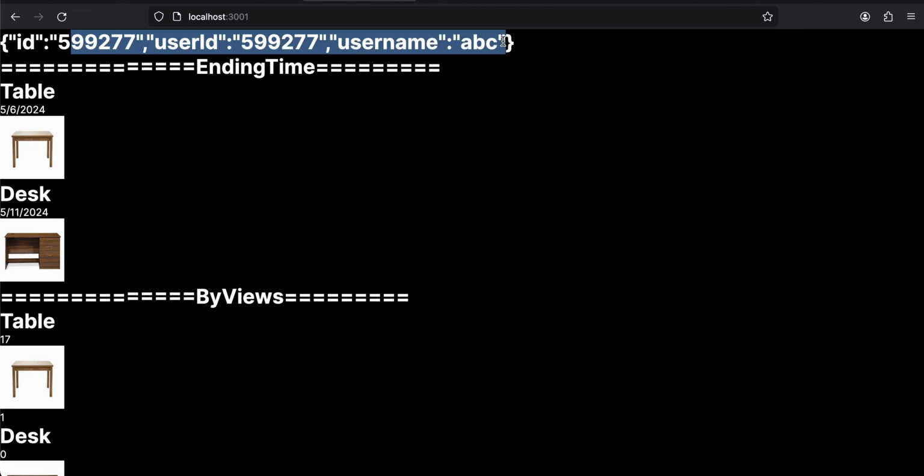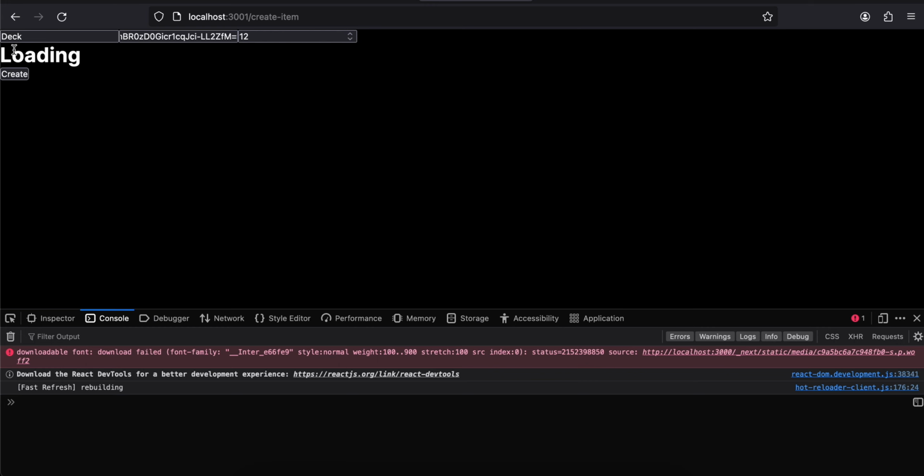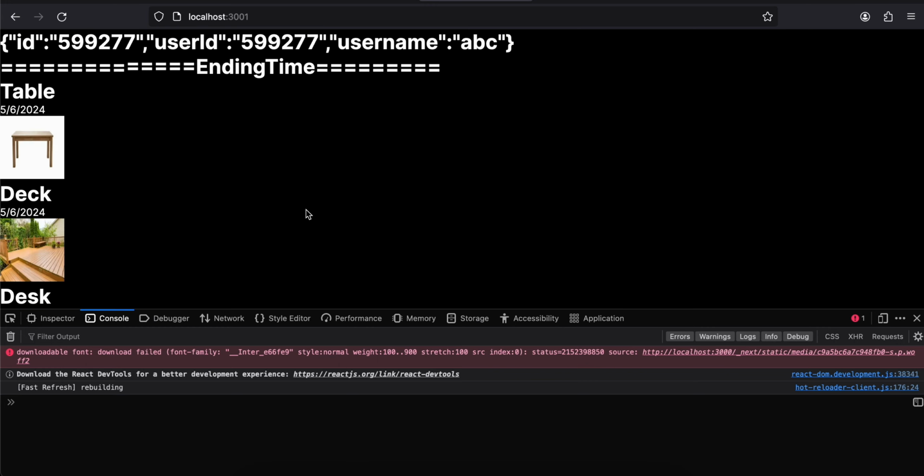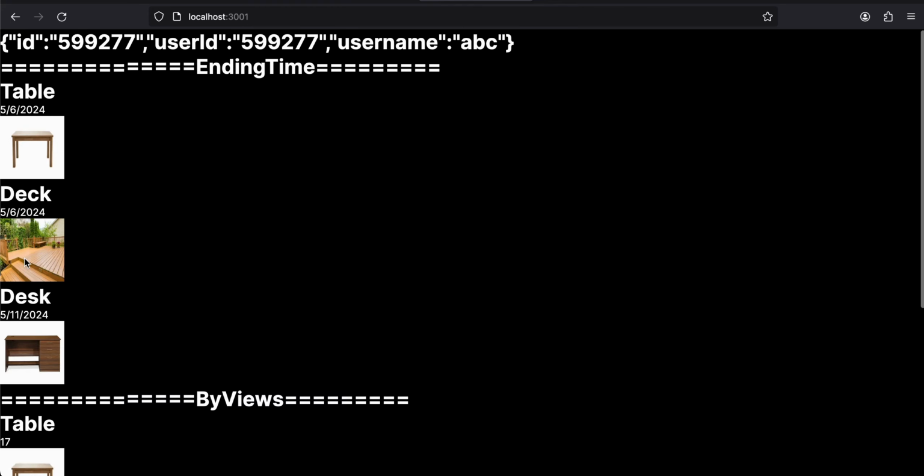Now I will go to /create item. So localhost 3001 or 3000/create item, and we had this, right? We can add something like this name. I can add an image, so I'll just copy paste this image, copy image link, and I can add some price as well, suppose 12, and if I click on create, it redirects me to this main page, localhost 3001, and here you can see deck has also been added.